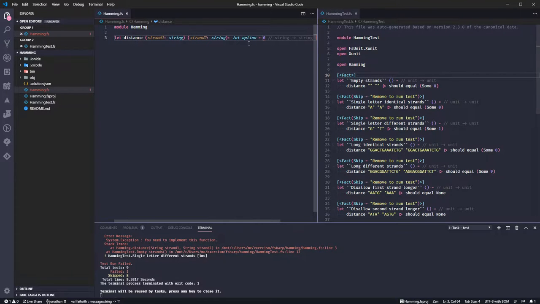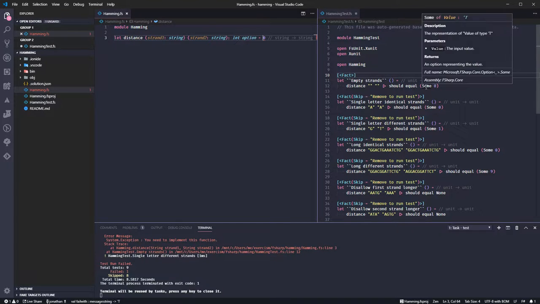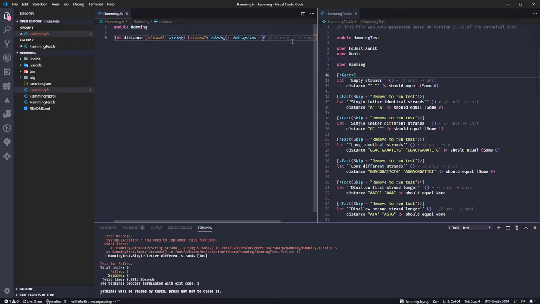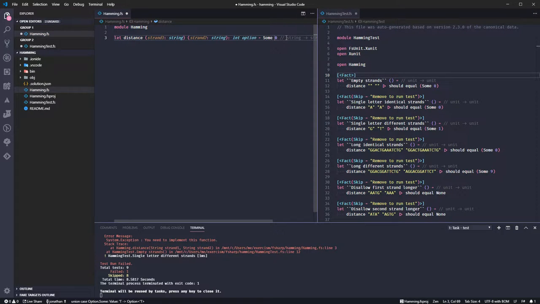So let me just return 0. Why is that underlined? The expression was expected to have type int option. Okay, I don't know what an option is. Let's try Some 0. Okay. Oh, it means it's optional. Right, okay. Learning something. So Some, I guess, tells us that we are returning something.